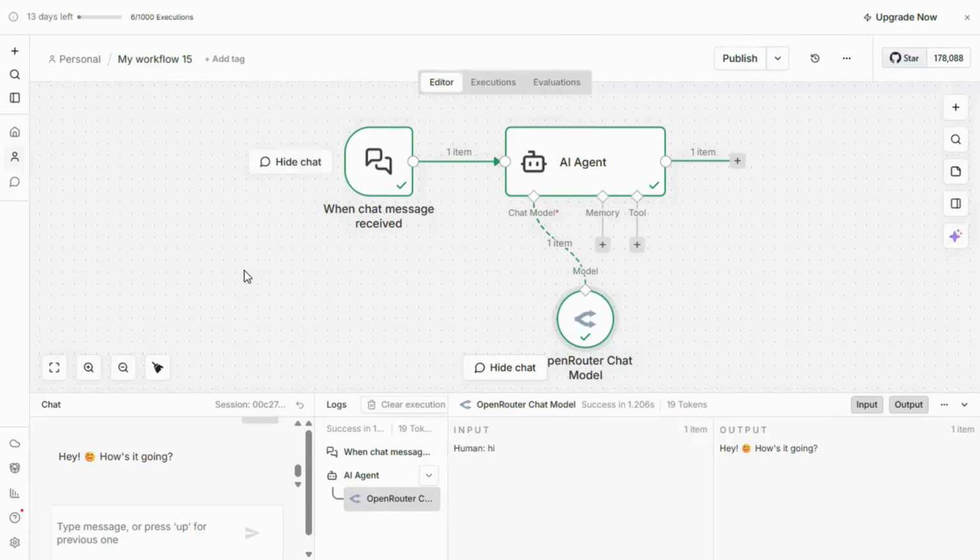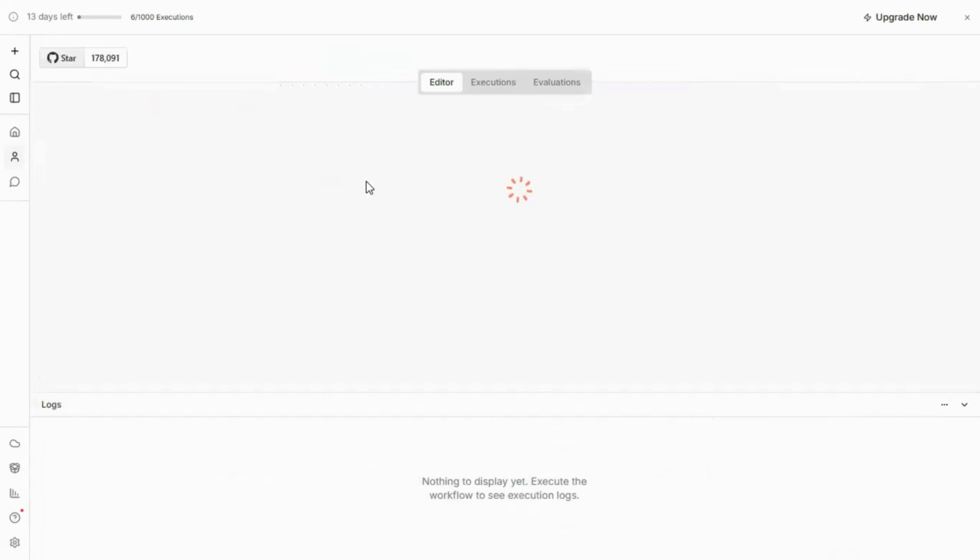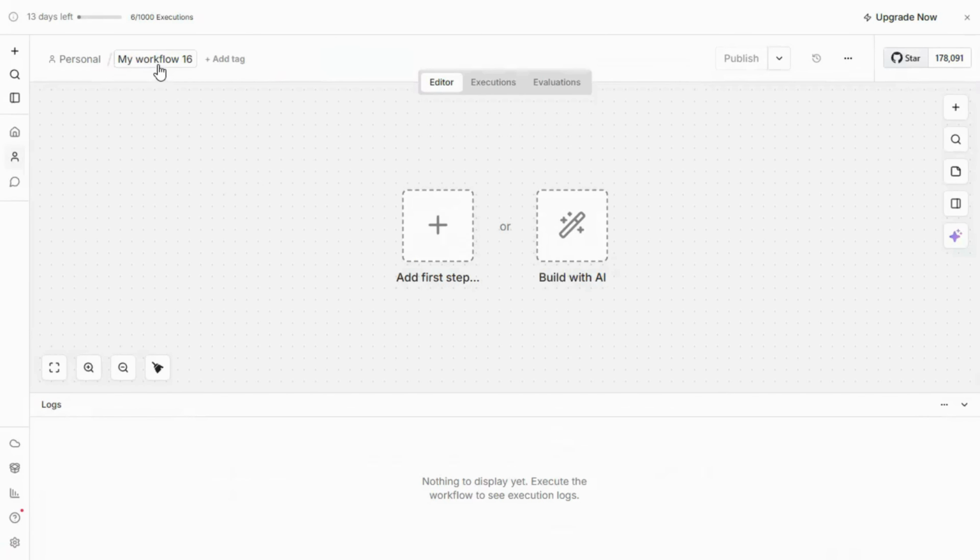So we are back today with another tutorial for n8n, and we are going to see the application of the workflow and what different kinds of applications we can make. Let's start on a new slate. Let's go to personal and create a new workflow. By the way, I forgot to rename the previous one.